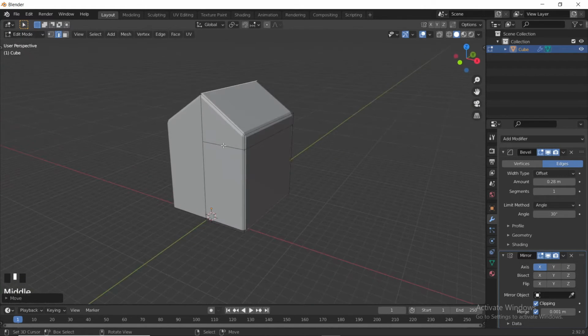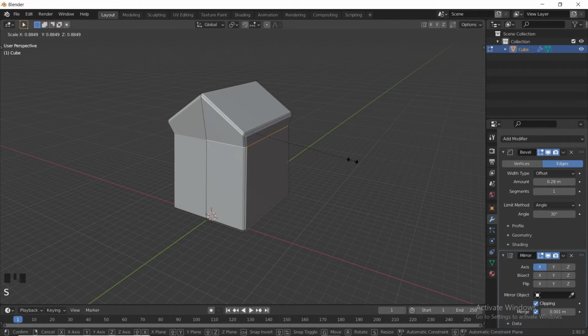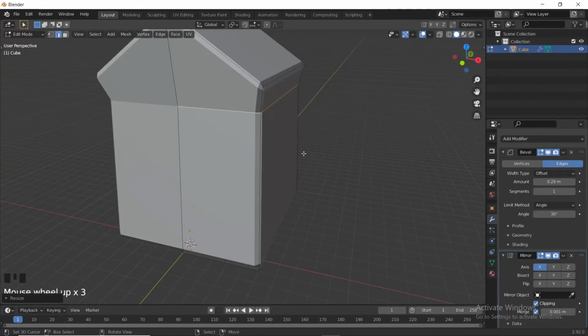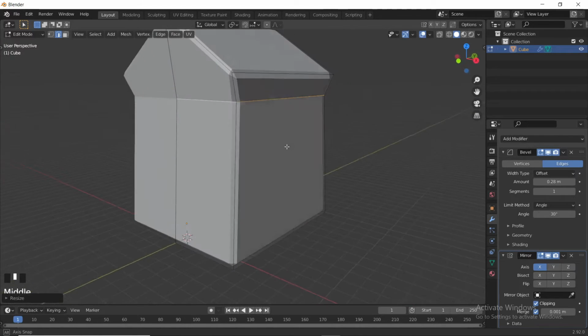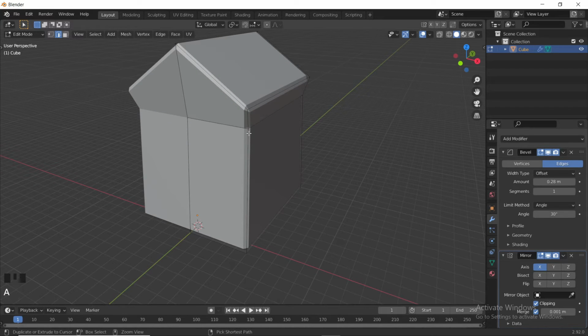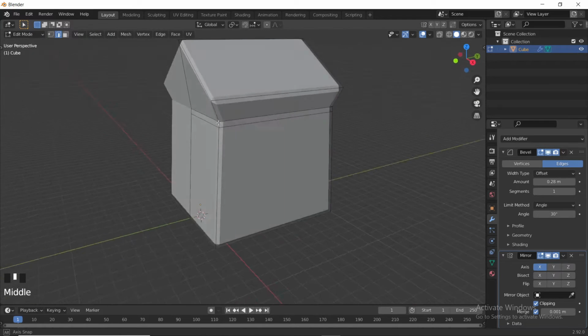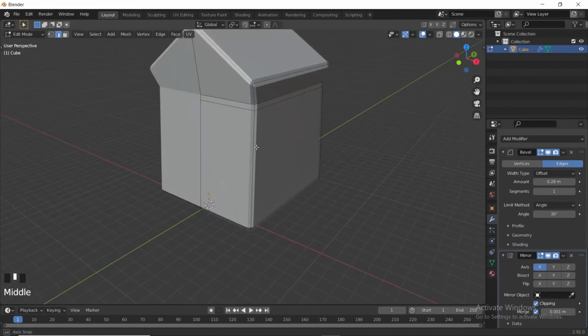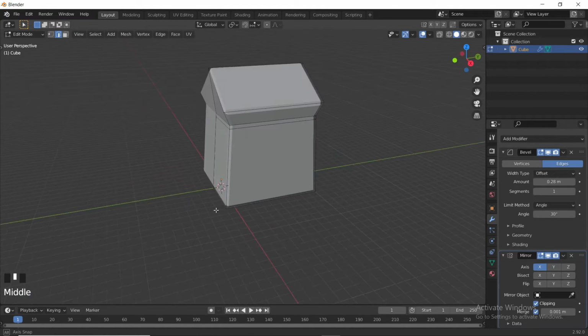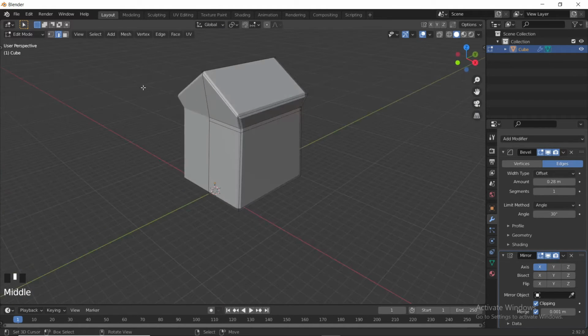Then after that we'll just press Ctrl A and then select the edge below. Alright, that seems right, and just scale it downwards. Okay, so add another loop cut by pressing Ctrl R, and then that probably seems right.